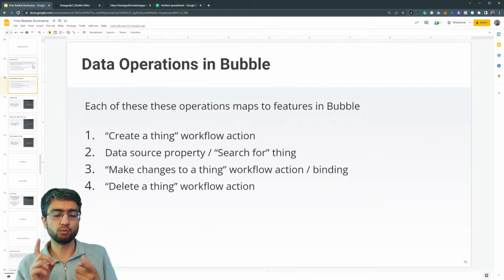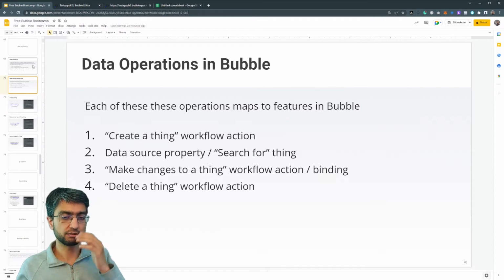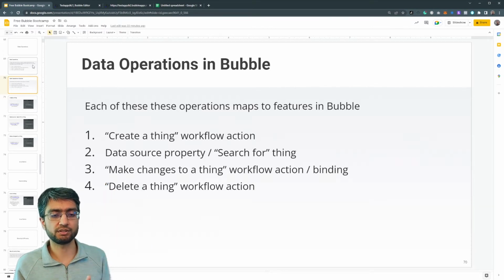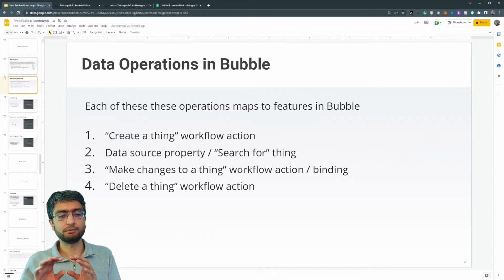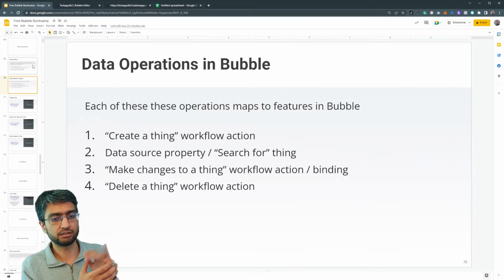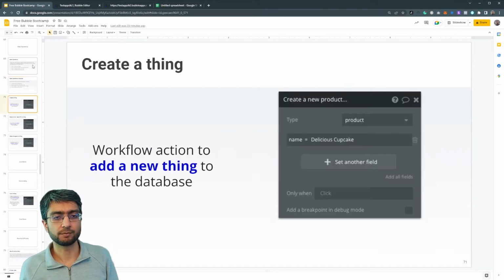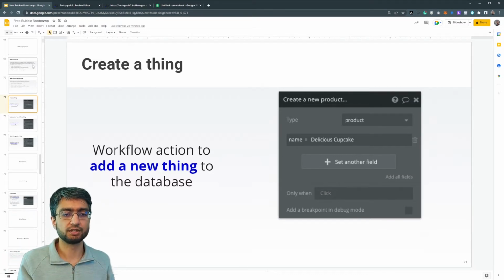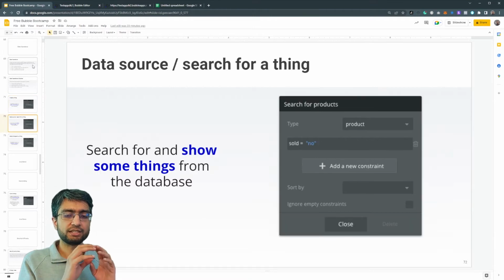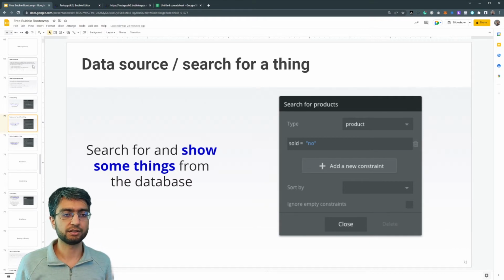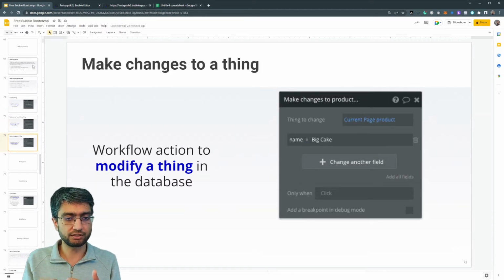Now in Bubble, each of these operations maps to a feature in Bubble. In a workflow, we can create a thing, which is a new thing. In a data source property, for reading, we can search for a thing in the database and display it. We can make changes to a thing in a workflow action. We can delete a thing in a workflow action. So once again, we can create a new menu item, product, cupcake, which adds a new thing in the database. We can fetch, do a search in the database and just display it. We can make changes to a thing in the database, and we can delete a thing in the database.